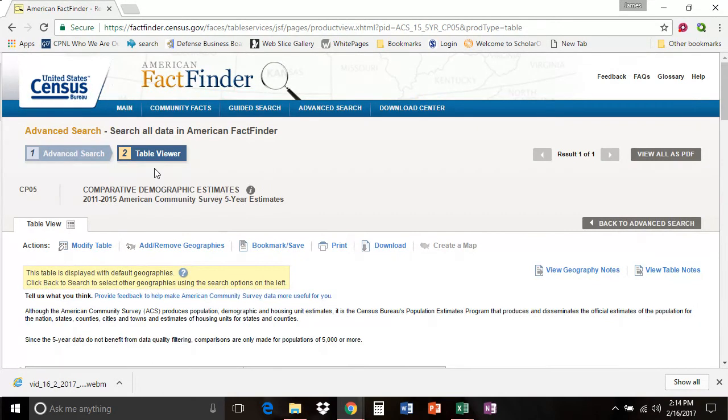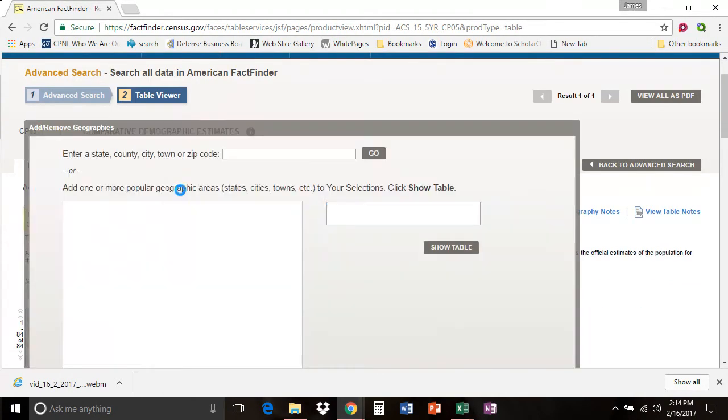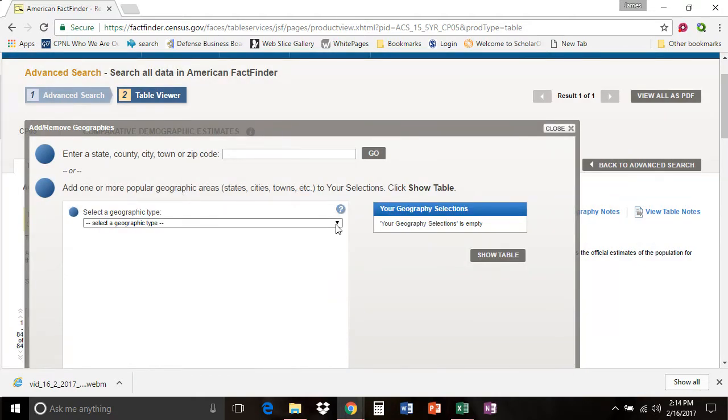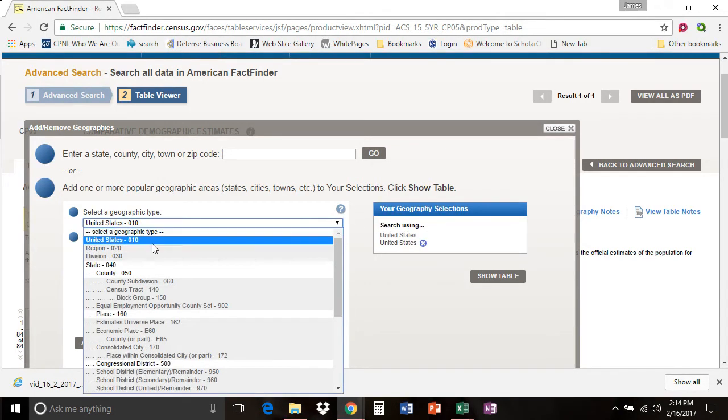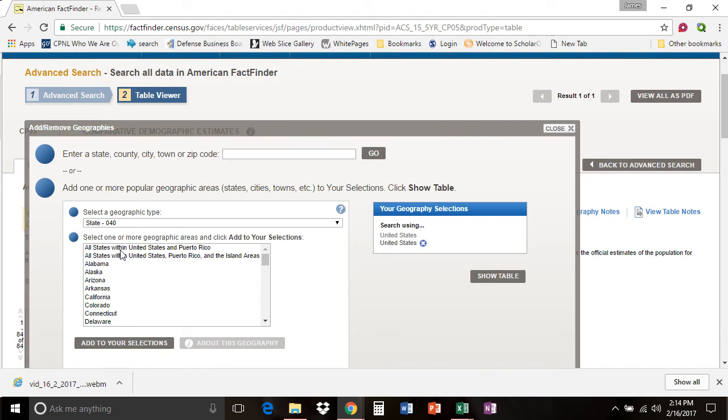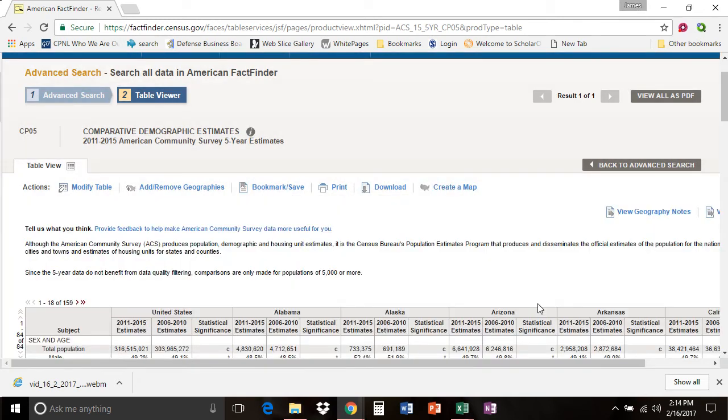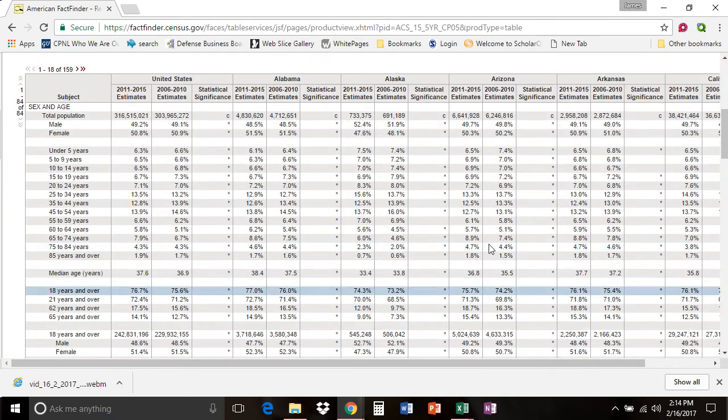And here again, we could add geographies. So we'll say United States, add that to our selections. And then let's say states and add that to our selections. Let's show table. Now we're going to have for the United States and for Alabama.